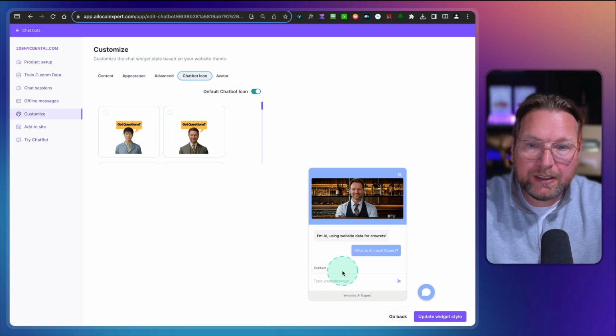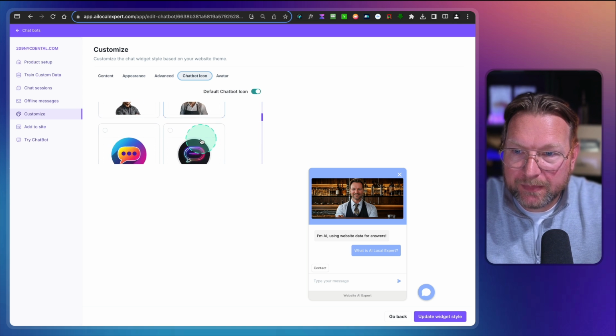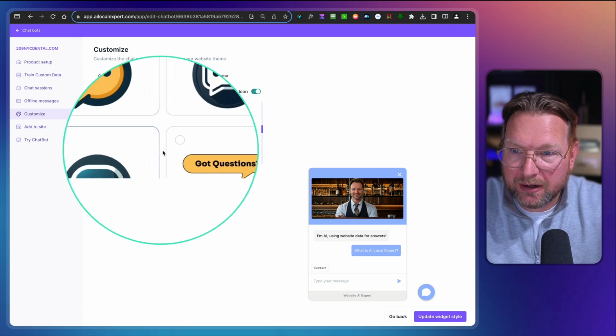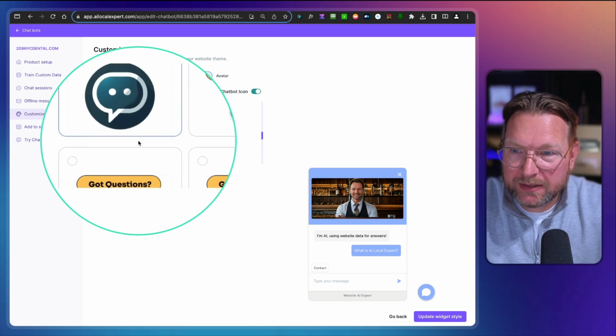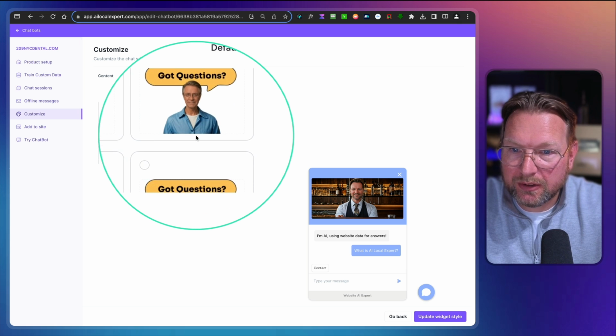Now what I want to do here is I want to change this chatbot icon here. So by default, you only have these. So what you're seeing right here, these chatbot icons are available. Got questions here. And then at the end, we have Todd Gross, a few of Todd Gross.